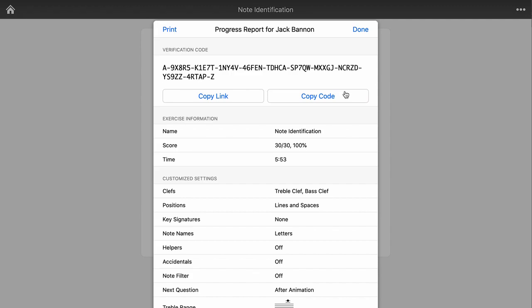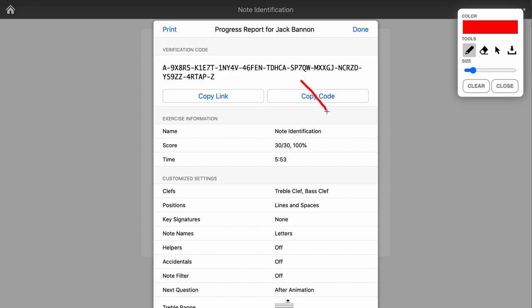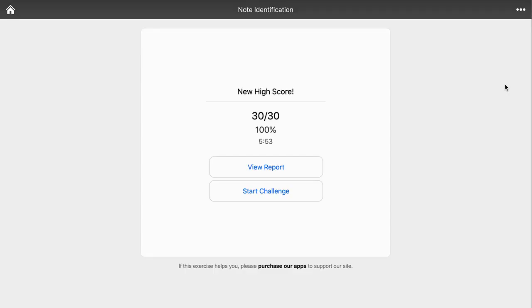You'll be given a verification code and a link. Do not copy the code. Do copy the link. After you copy the link, click Done, and then go back to the Buzz assignment and paste that link onto the My Website line at the bottom of the assignment and click Submit My Work. Do not submit any score less than 90%.